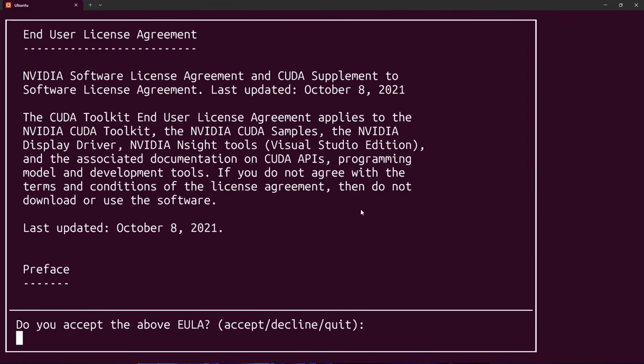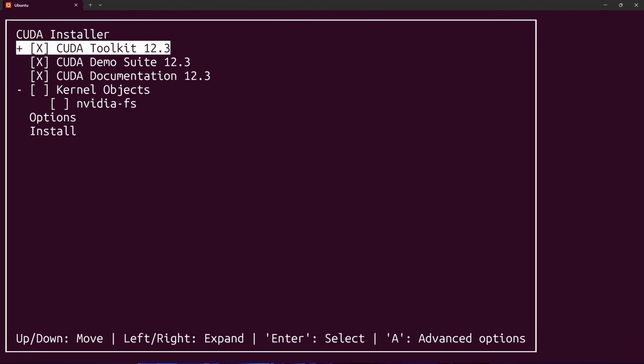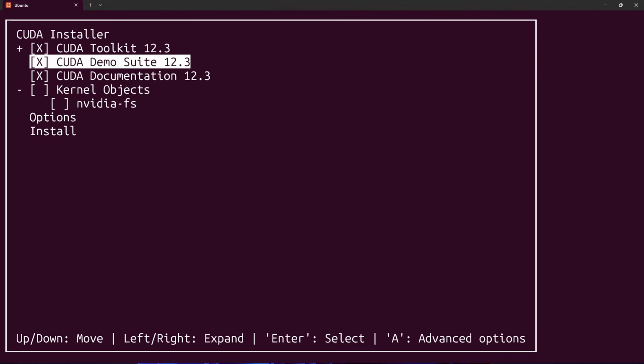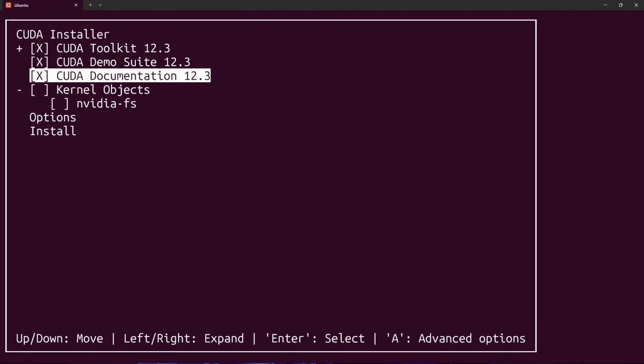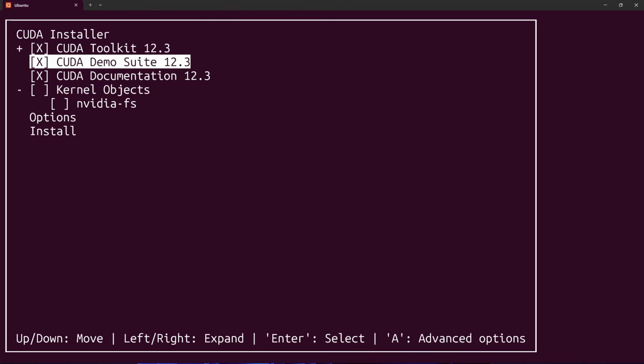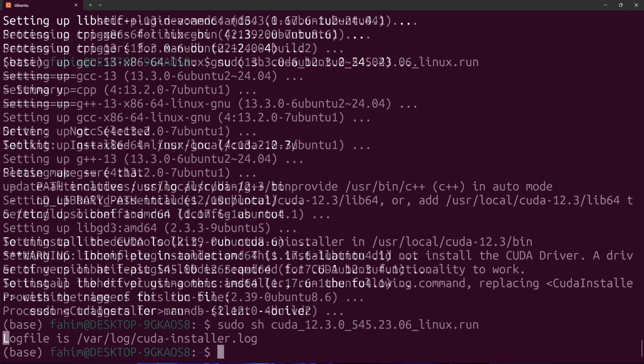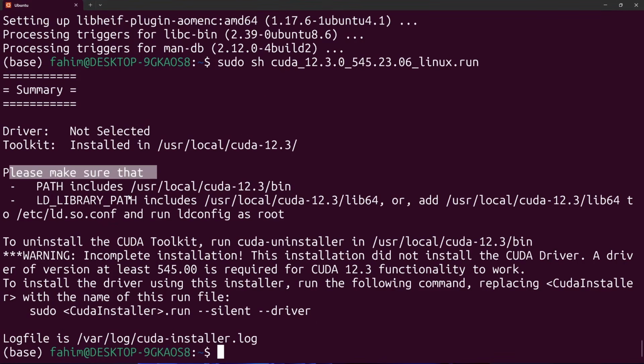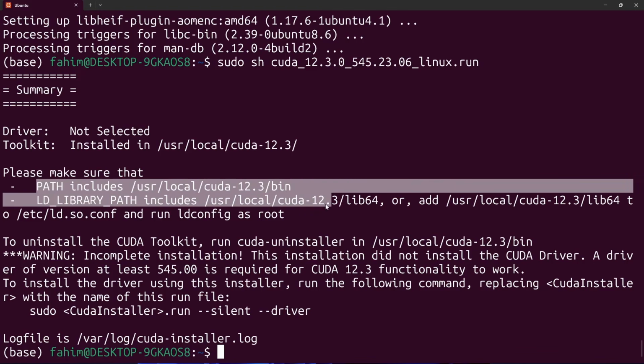End user license agreement, simply type accept and press enter, and make sure that you don't select this or this. So CUDA Toolkit 12.3, it's fine. CUDA demo suite, CUDA documentation, everything's fine. But if you want, you can remove this as well, I guess. But yeah, for now, let's simply go with install. Okay, please make sure that path includes the paths shown.